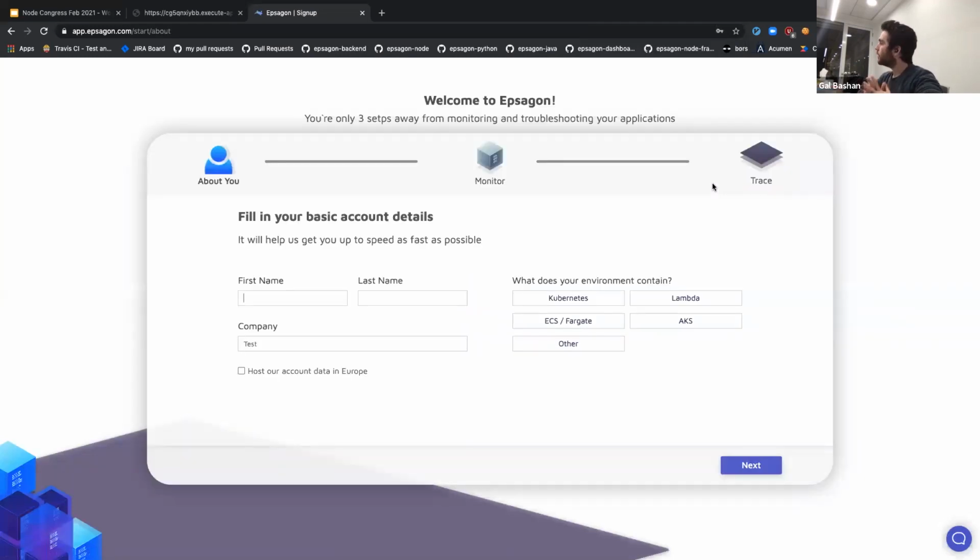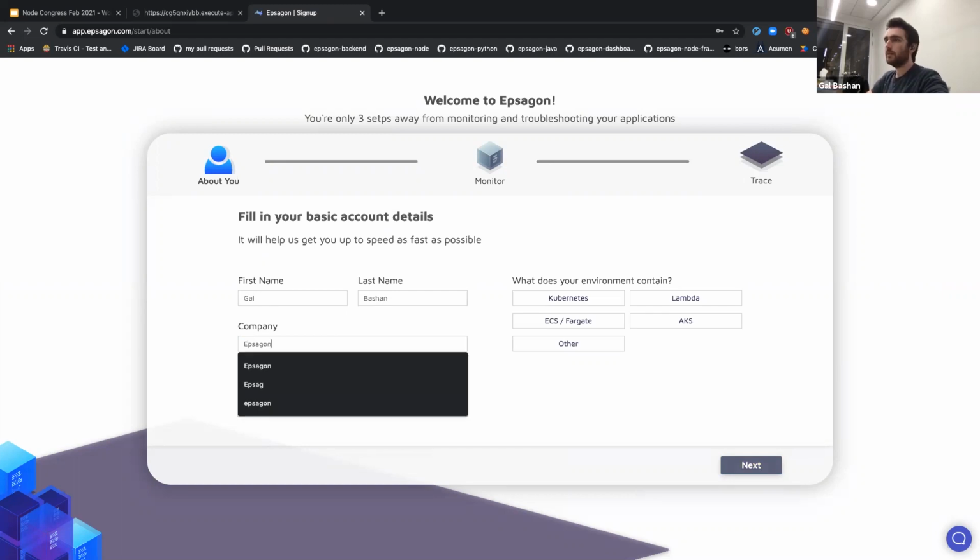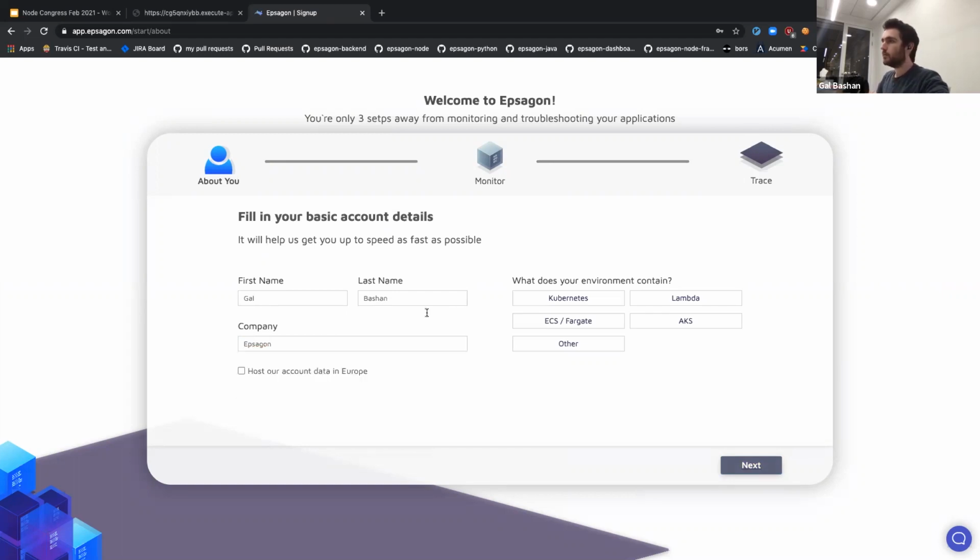Okay, so we're going to take the first and the second step here because the second step is a bit longer, and then we're going to have a poll to make sure that everyone completed the second step. So the first step is just tell us a bit about yourself. Second step is integrating your AWS environment. And the third step is tracing your application. So I'm going to say that my name is Gal Bashan because that's actually my name and my company is Epsagon. And I do not want my data to be stored in Europe, and I'm using Lambda. So this is what I set up here, and then I hit next.